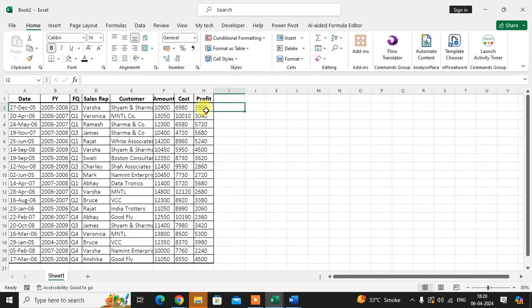Running total means if this profit is 3920, then in the second cell I want the total, 6960. Okay, here I want 6960. In the third cell I want this date's profit plus the previous total, which is 12680. Okay, so this is a running total. So I want this total in one click only.